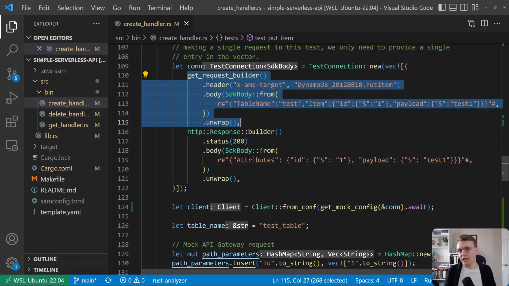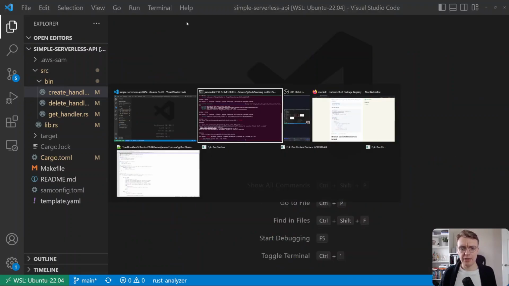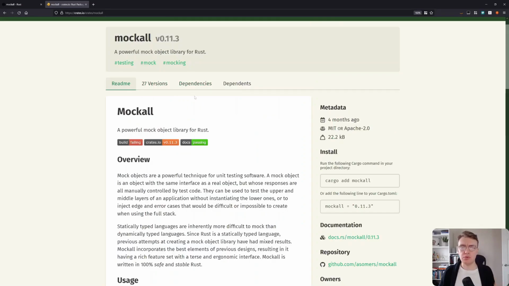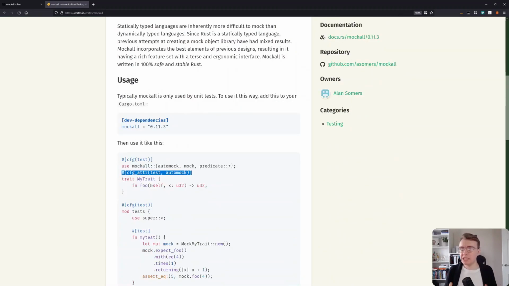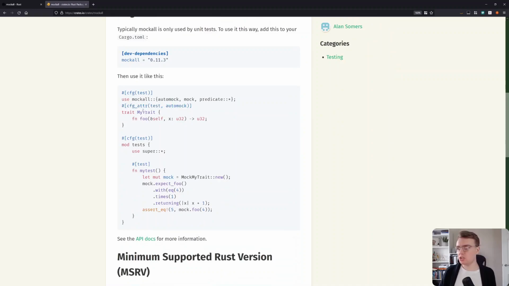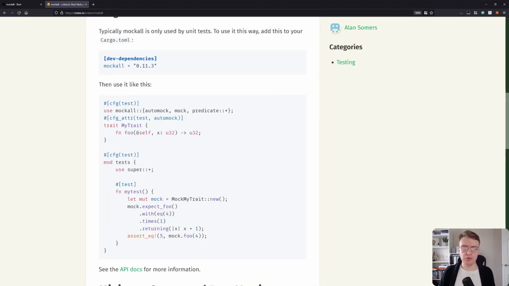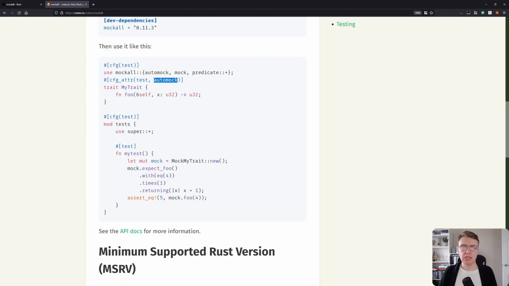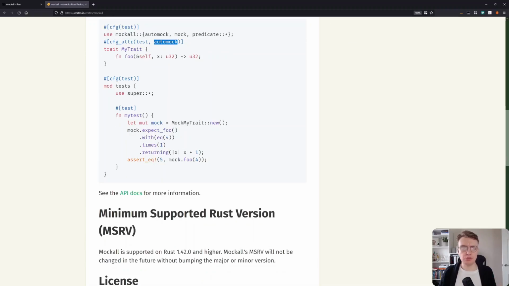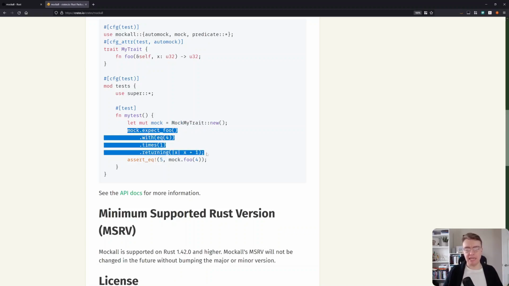But there is an alternate way to test your serverless applications with Rust, and that's using the Mockall crate. And Mockall allows us to really easily mock out traits and things that we have in our application. So you can see here, I've got a sample trait called MyTrait, and I can just add this automock attribute. And when I add the automock attribute, I then get this MockMyTrait object that gets automatically generated by Mockall, and I can then use that to say, what do I expect to happen? How many times do I expect this mock to be called? What do I want to return? So I can use this as a way to a bit more simply mock out some of our requests.